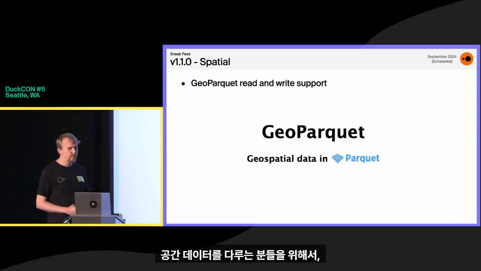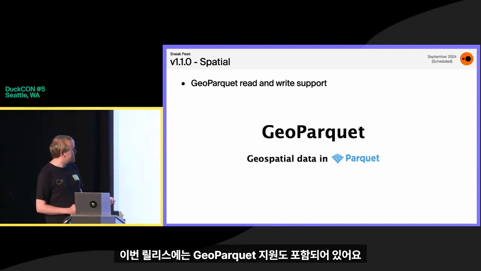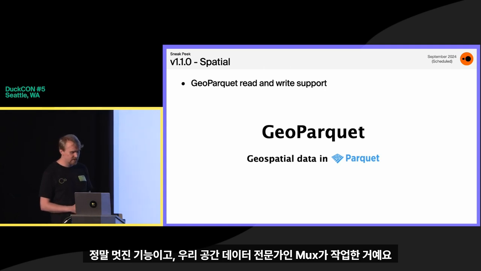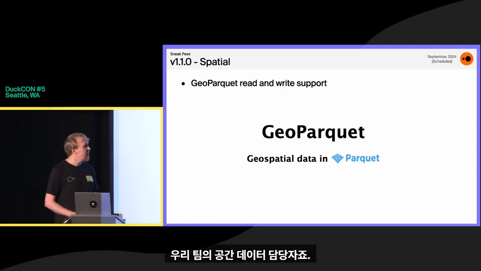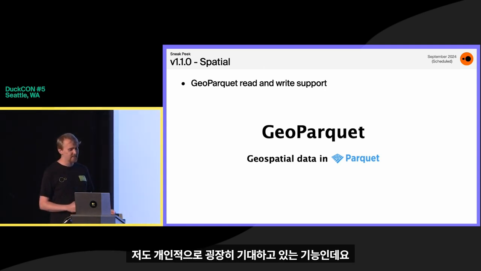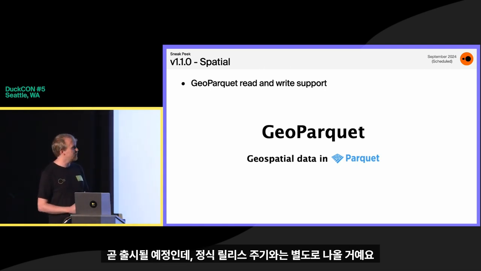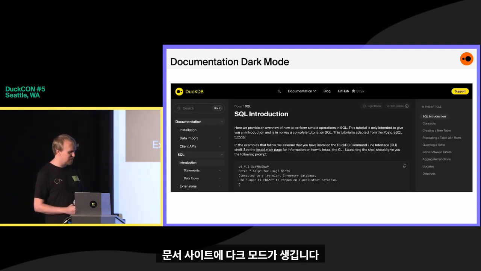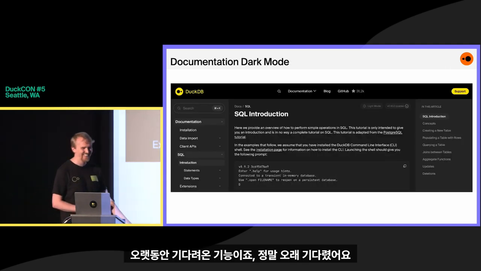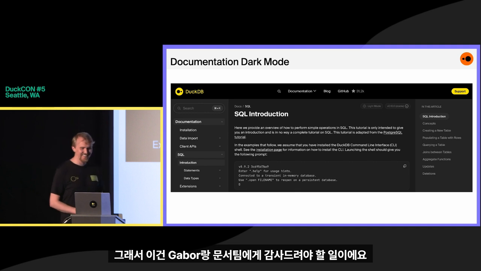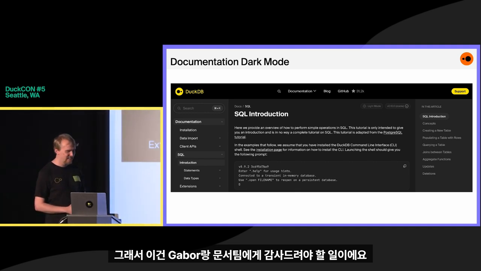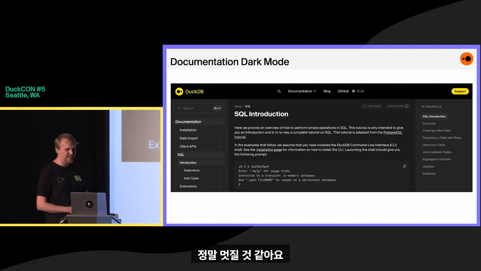For the spatial people, this release also includes support for GeoParquet, which is quite cool. It's been worked on by Max, our resident spatial expert. And something I myself am very excited about: very soon, it's not actually tied to the DuckDB release cycle, we're going to have dark mode on the documentation. So long awaited. Yeah, thanks Gabor and the documentation people for this. It's going to be very nice.